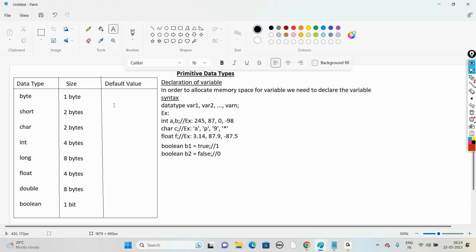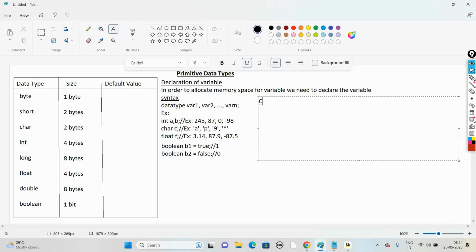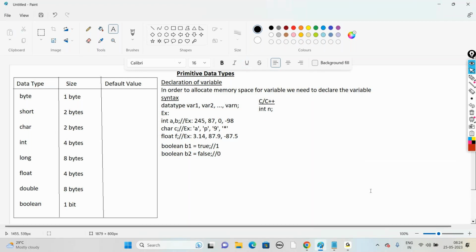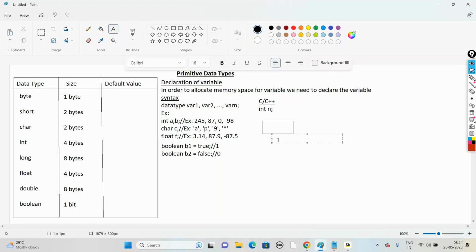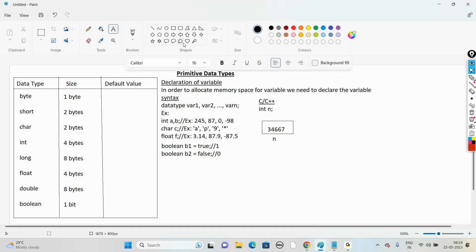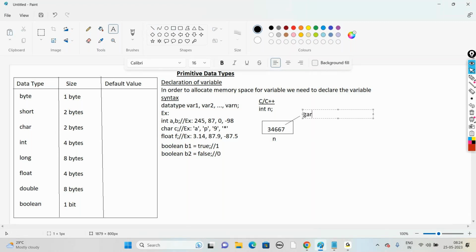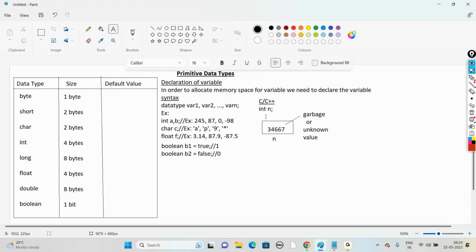Now coming to default value. When you take C or C++ programming languages, if you don't have an idea, don't worry. If you declare a variable like int n, it allocates memory space for the n variable. Then we cannot say what value it contains. We call this garbage or unknown value. So we don't know what value it holds when you declare a variable in C or C++.